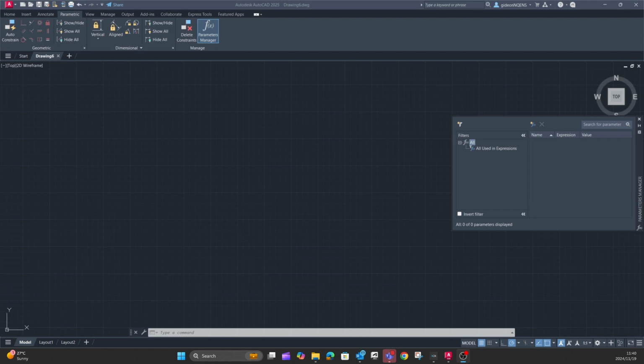Today we're going to have a look at parametric designing within AutoCAD and how we can utilize the parameters table or the parameters manager to assist us with our 2D sketching environment, utilizing constraints and updating our model using parameters.